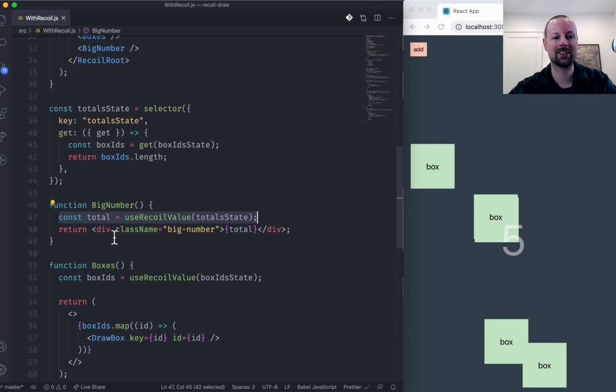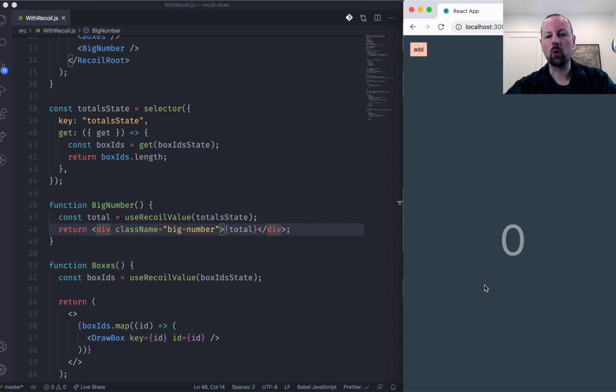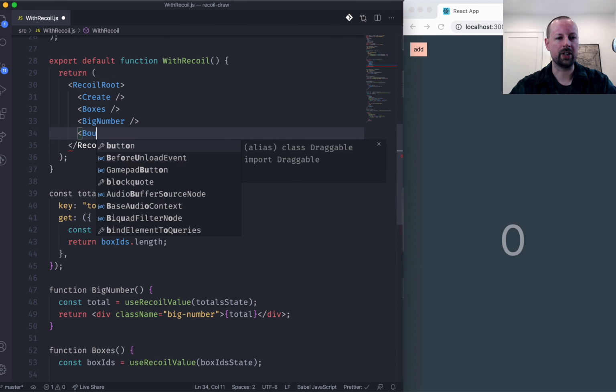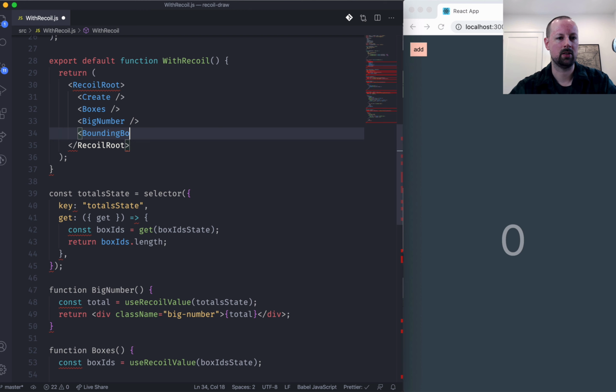So with our big number in place, why don't we work on adding that dashed yellow line that sort of surrounds all of the boxes on the screen? So we'll do this by creating a new component called the BoundingBox.